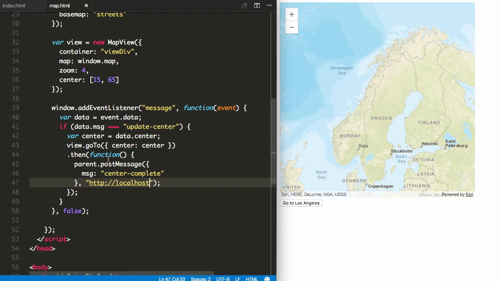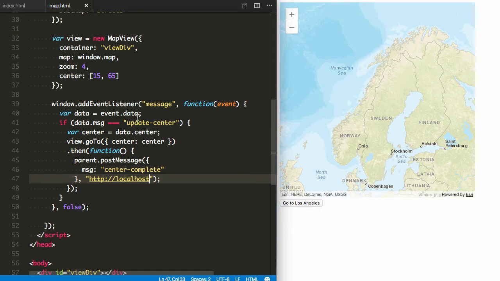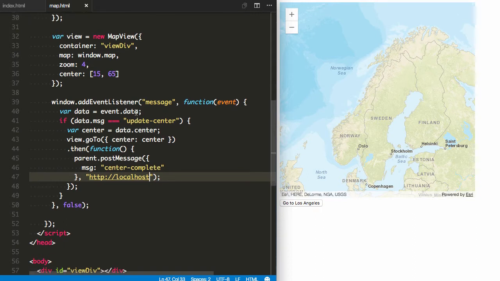And then when that's done, I'm going to send back a message to the parent to let it know that the center is complete. And then I am on localhost, so I have to pass in localhost as the second parameter to postMessage here. So when you're working with postMessage, you get an event, and whatever data you send in the postMessage here is going to be on the data property for the event.